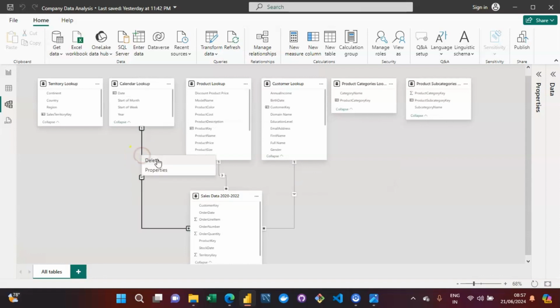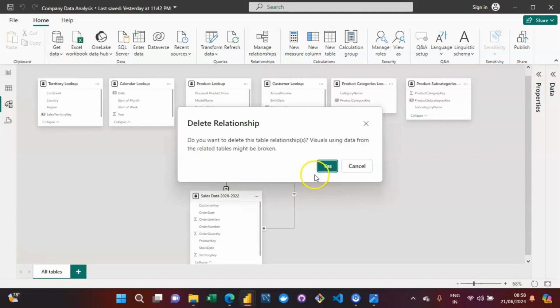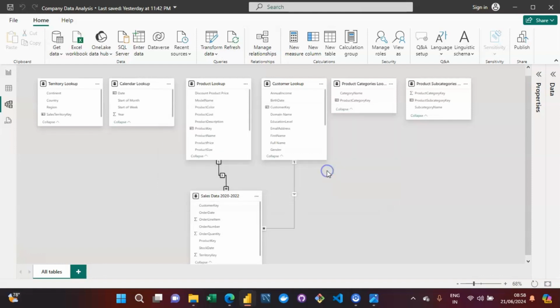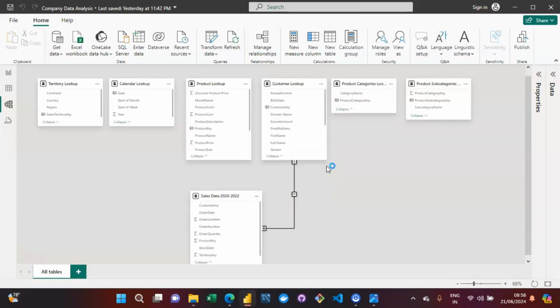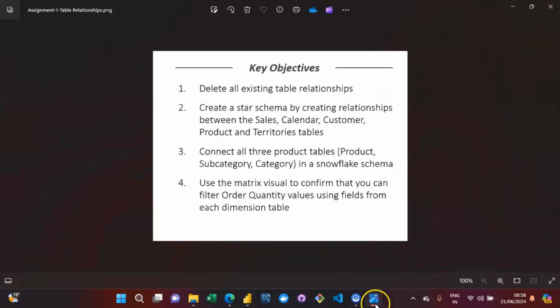Similar criteria over here. Right click, delete, click yes. Similarly, right click, delete, yes. Again, right click, delete, yes. All right, so we are done with the first key objective, that is to delete all of the existing model relationships.